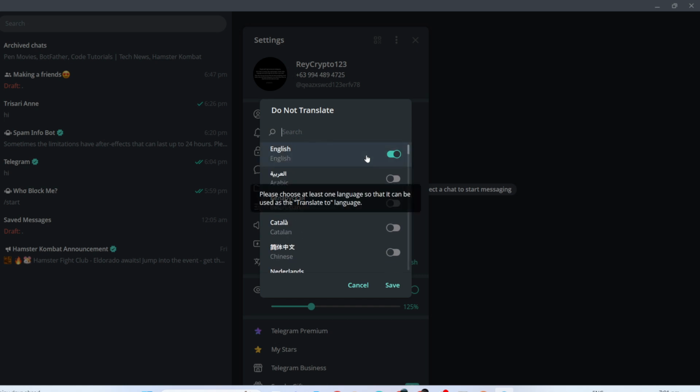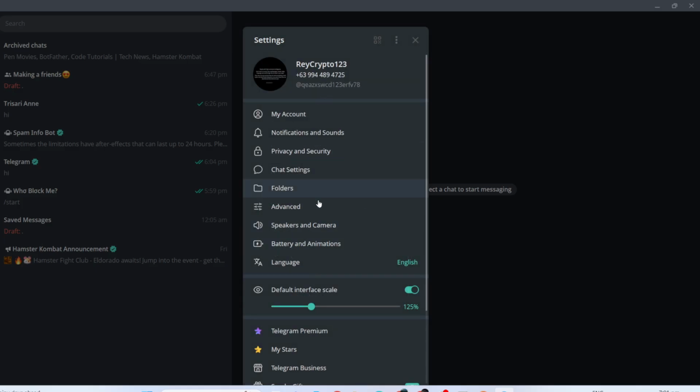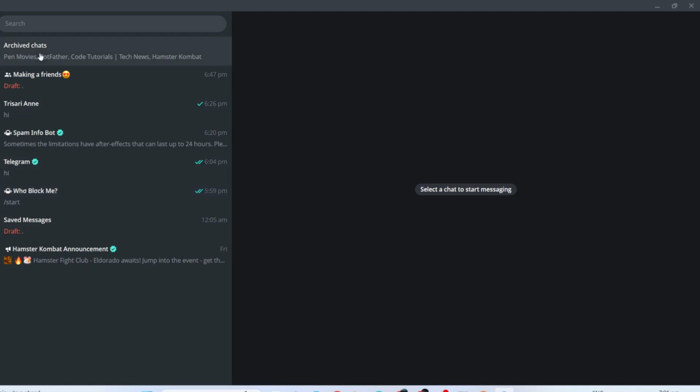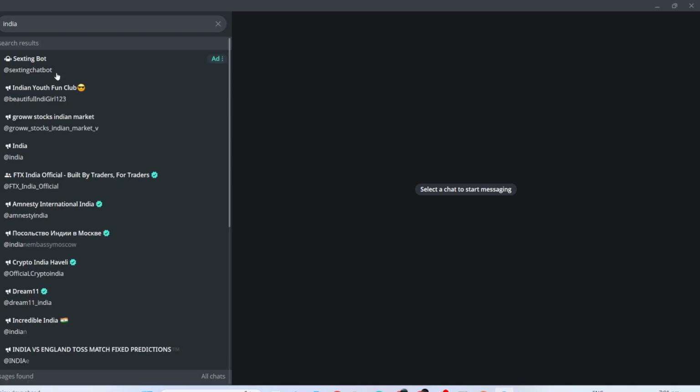And there you have it. Your Telegram Desktop is now set to effortlessly translate messages, enhancing your communication capabilities with just a few simple clicks. From now on, whenever you receive a message in a different language, you'll see a handy Translate button right next to it. Just click it and the text will swiftly transform into your chosen language, making conversations far more accessible and keeping language barriers at bay.